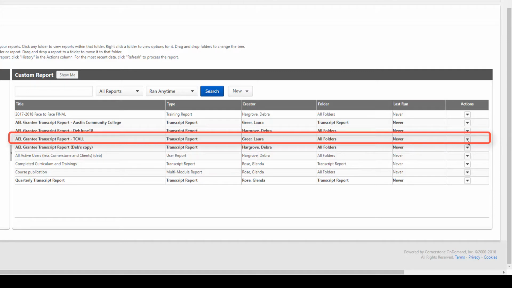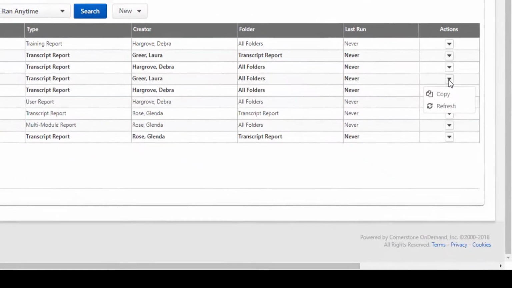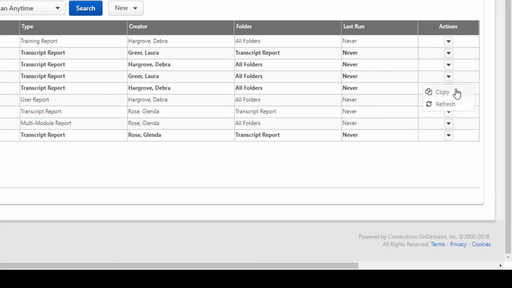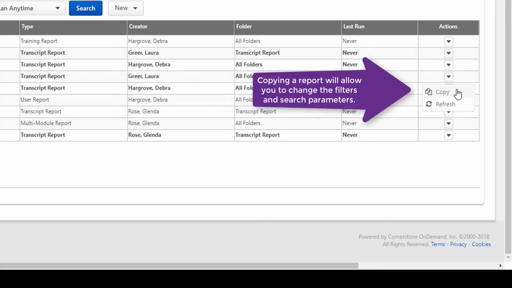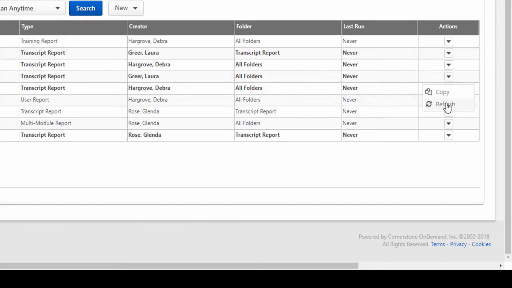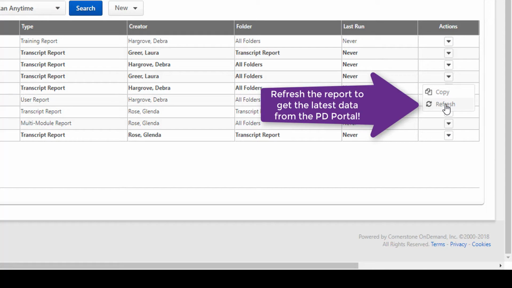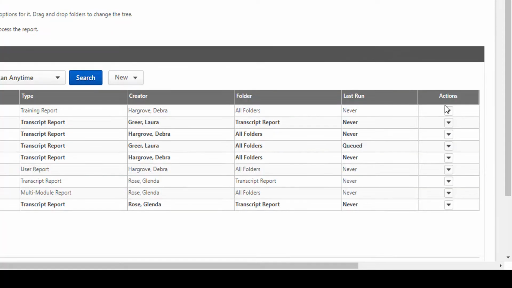I'm going to go over here under Actions, click the triangle. It's going to drop down two options. I can copy it if I want to update some of the filters, or I can refresh it. In this case, I'm just going to refresh it, and what that's going to do is pull the data from the PD portal into the report.